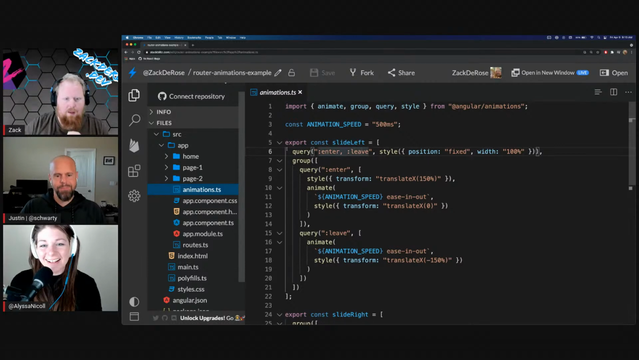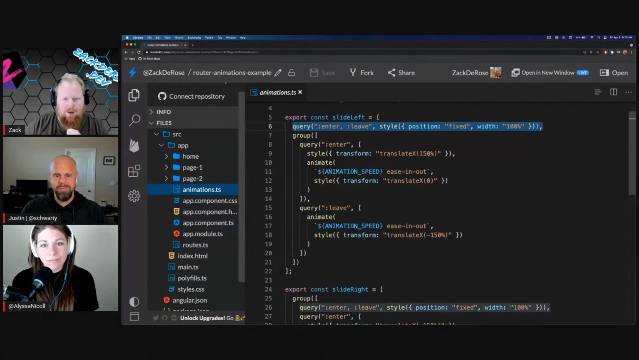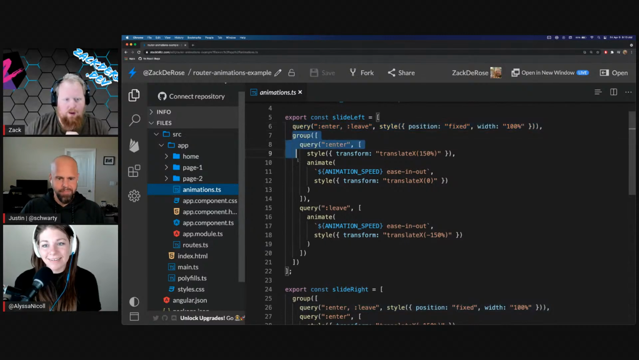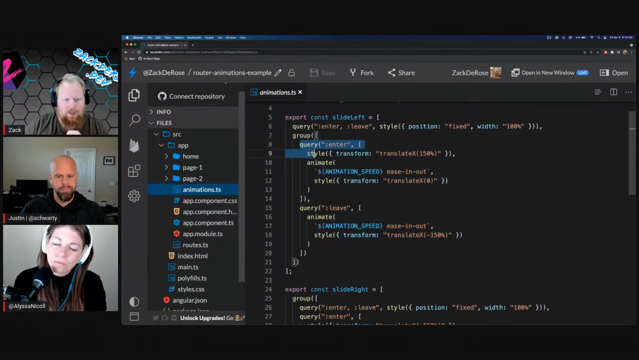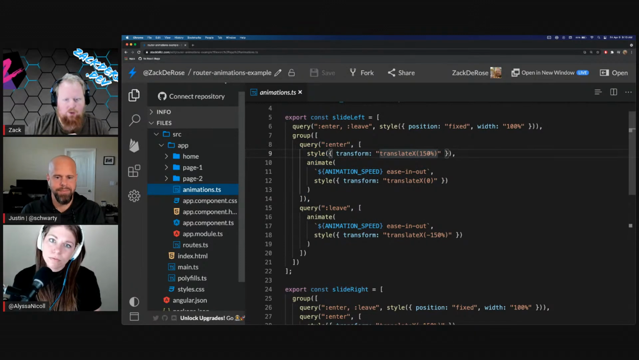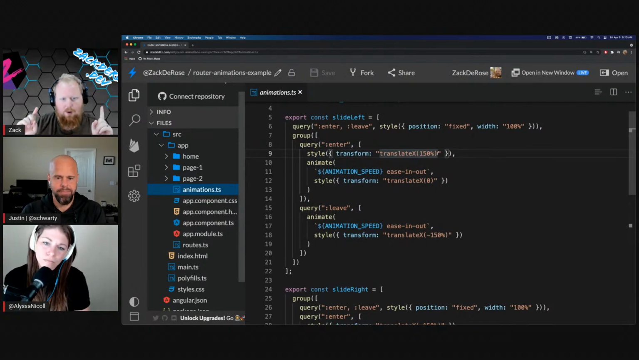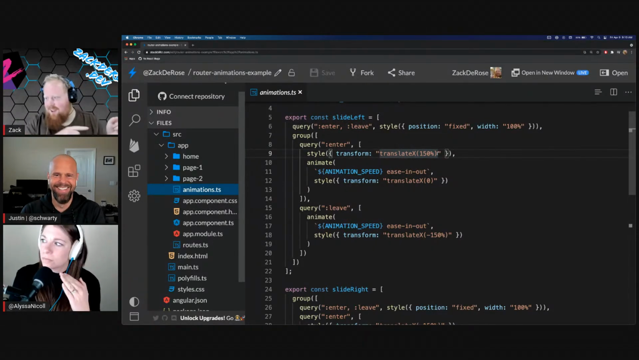So there's the slide left one, and we can just walk through that. We're going to start by applying some animations to both the entering and leaving component, and then I think group will run these in parallel. So we're going to have the entering component start out translated all the way to the right, and then, or I don't know, going one way, going the other, something like that.